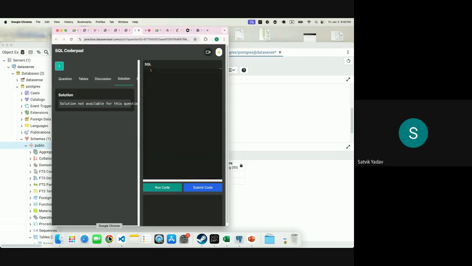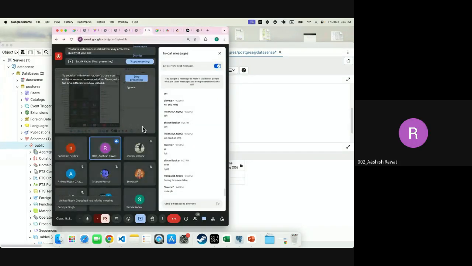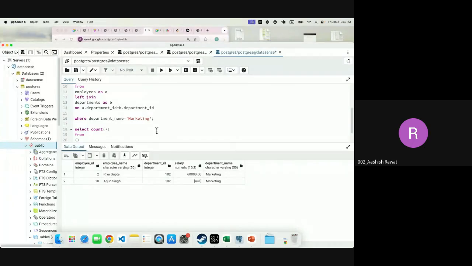Am I mute? No, Shekhar says Shekhar is not mute.